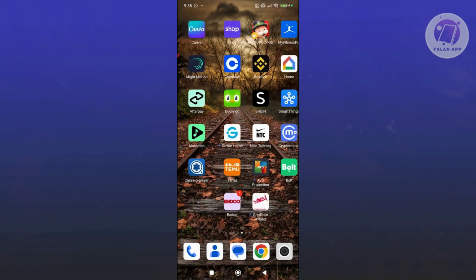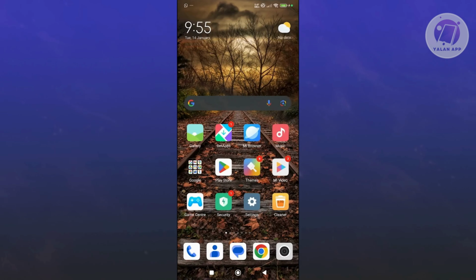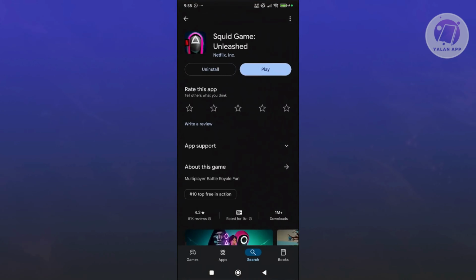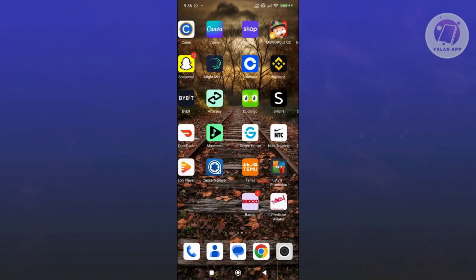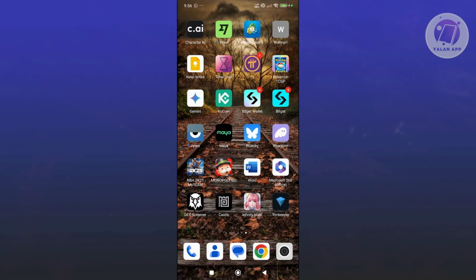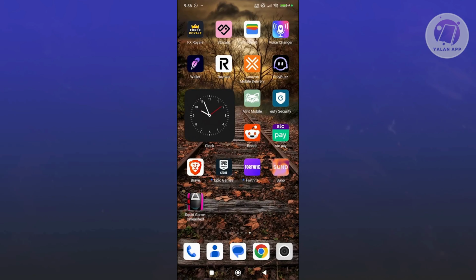In this case, you want to open up Google Play Store if you installed this on your Android device. You want to look for Squid Game Unleashed and go ahead and install any update if you see a button that says update. Once the update is complete, open up Squid Game and see if that solves the issue. Another thing you could do is try restarting your phone.